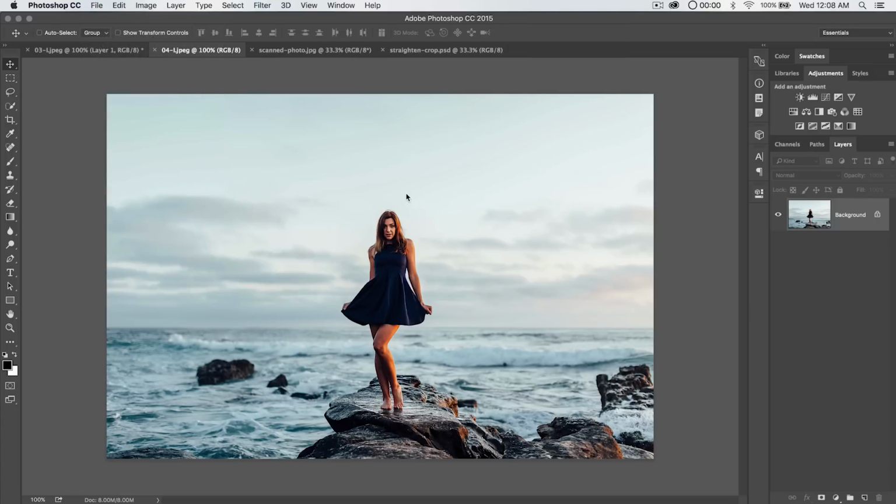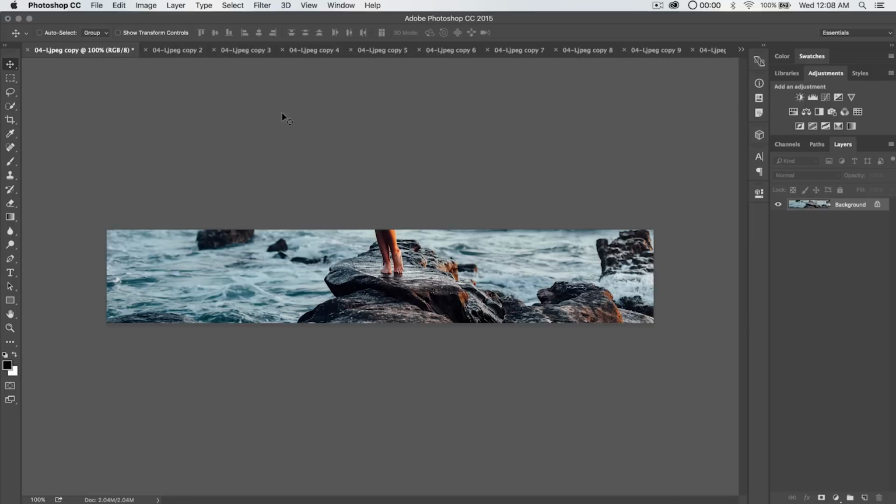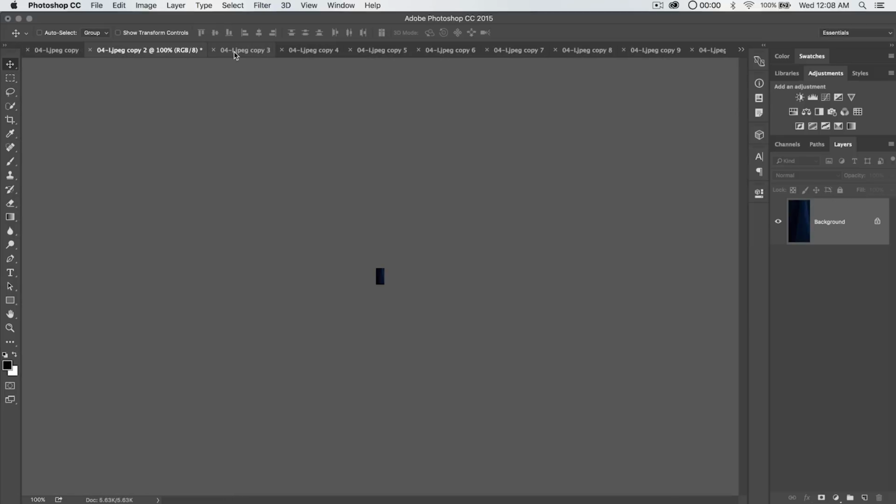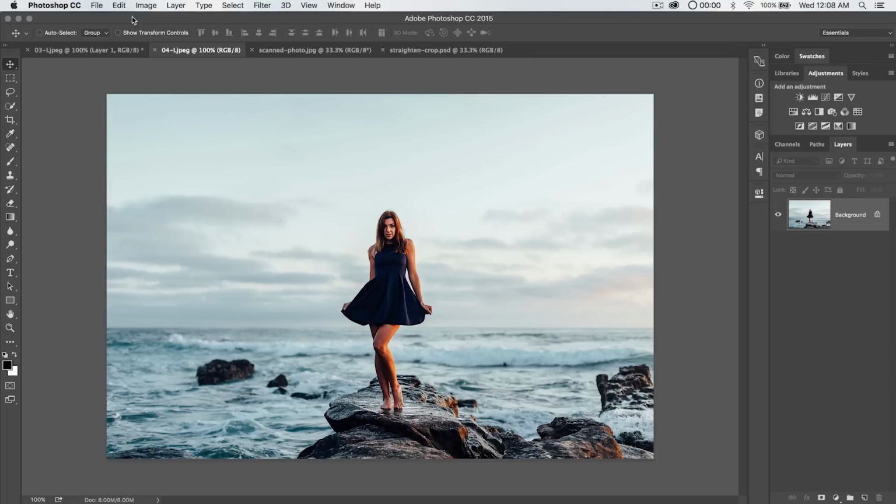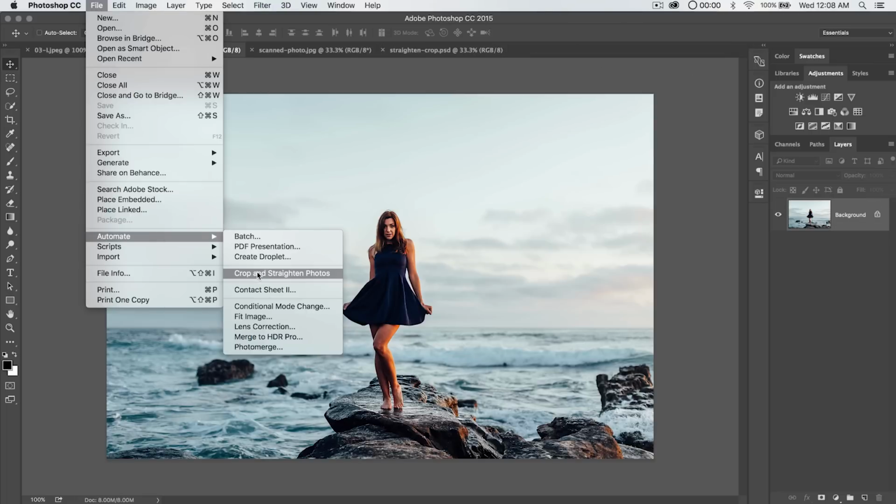And if we do it here to this photo, you're going to see basically what it's going to do is dice up our photo into a bunch of smaller photos that we just look at and say, what? What is all this? It doesn't make any sense. So I'm going to delete all these images, and I'm going to show you the proper way to use the Automate Crop and Straighten Photos action.